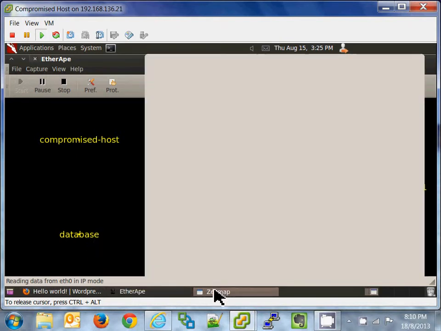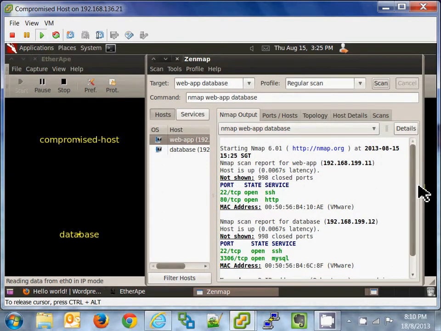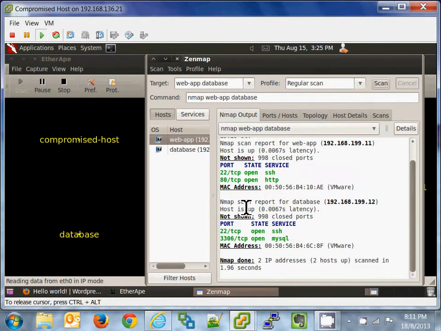So let's have a look at the result of our scan, and we found that we've discovered quite a few open ports, quite a few available services on each of the machines. On the web app machine, we found that SSH and HTTP are enabled. No surprise about HTTP because that's Apache running there, and we have PHP behind that. And on the Ubuntu SQL Server, we have MySQL running on port 3306. No surprise there as well.